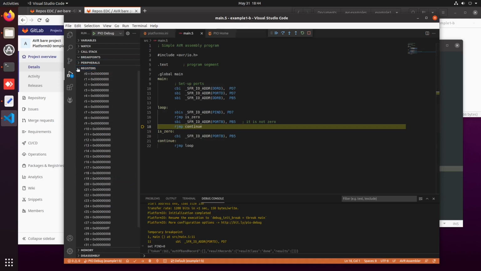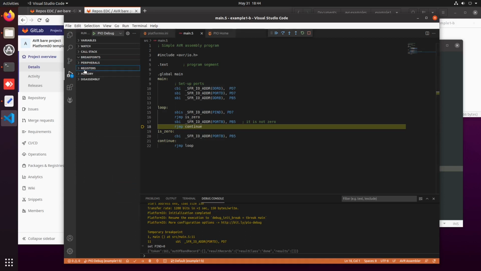We can also here print memory. We can put that memory address. It will open a window with the memory portion we want to see. We will see in following examples. Also very interesting is the watch. The watch is very similar to the display.